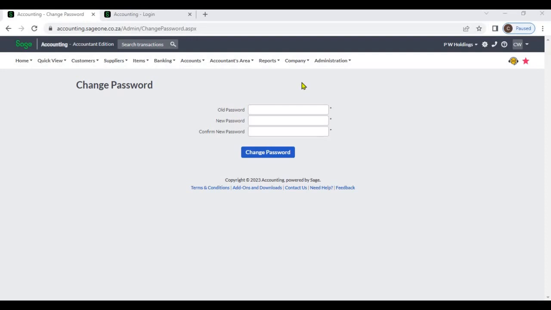Change password. A password is a secret word or phrase that is used to authenticate a user's identity and grant them access to the system. Passwords are typically used in combination with a username or email address to create a unique identifier for a user and ensure that only authorized individuals are able to access sensitive information or perform certain actions.